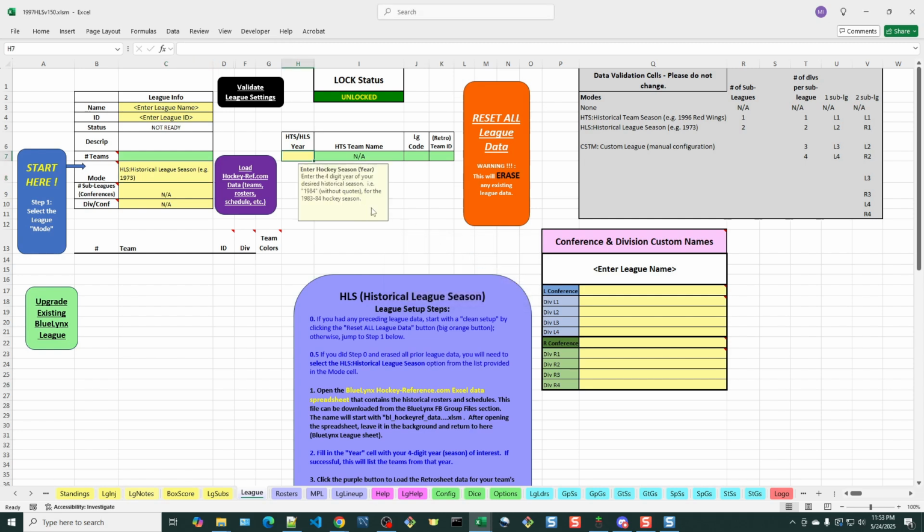Now, one thing I will say, and it states it in this little pop-up, is that BlueLynx terminology calls years by a single year, whereas in the NHL, a lot of things will call this, in this example, 83, 84. BlueLynx refers to that as 1984. You can think of it as the year the Stanley Cup was played. That's the year that BlueLynx refers to it as.